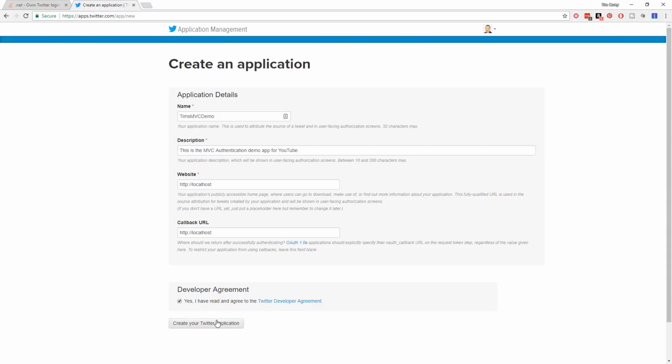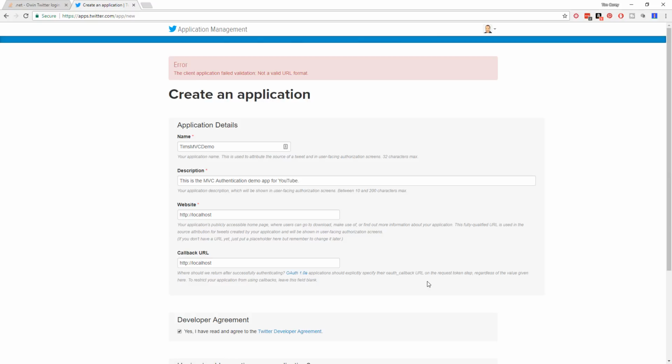We'll check the box that says, yes, I have read and agreed to the terms. So we'll create our application, and it says not a valid URL format. No problem. So what we can do is change it to my 127.0.0.1, which is actually just essentially localhost.